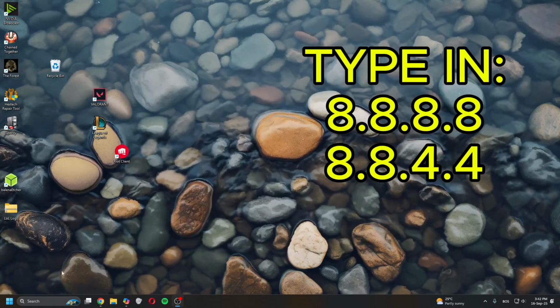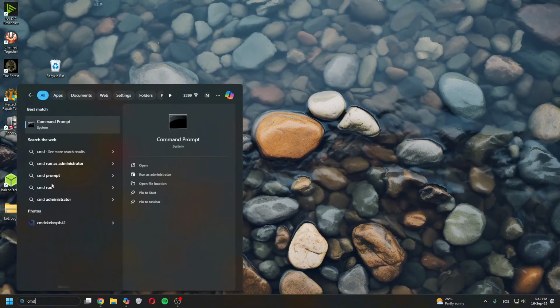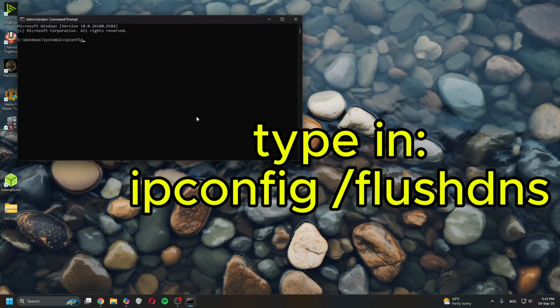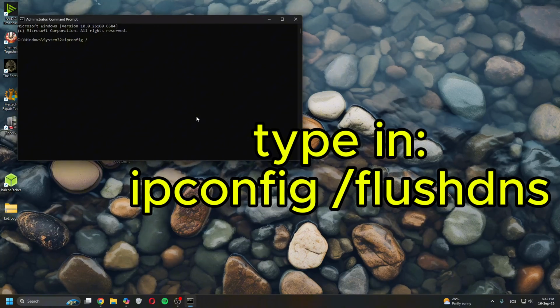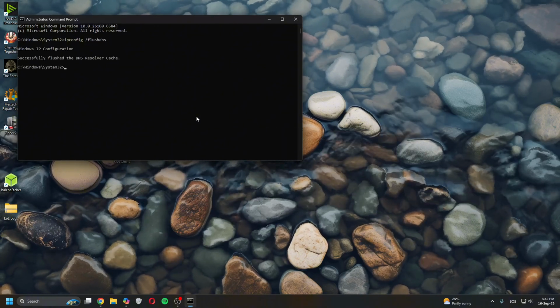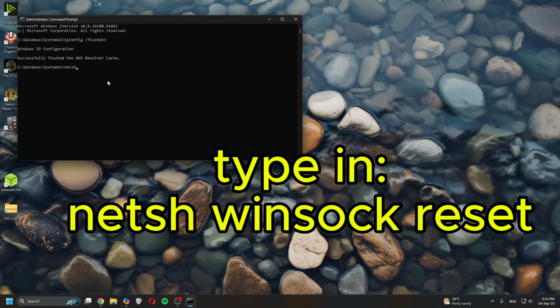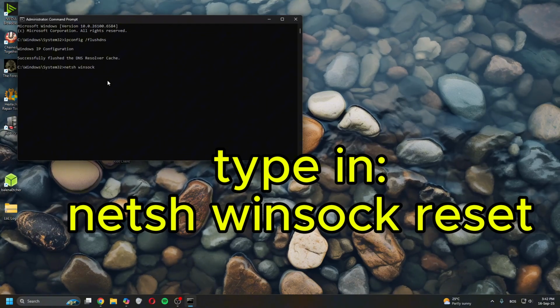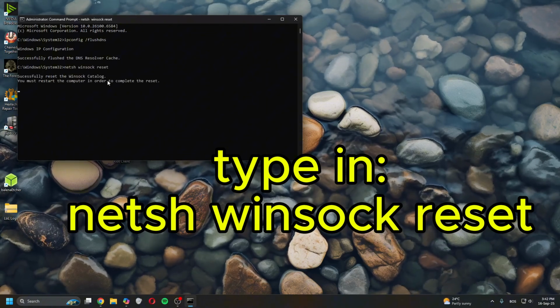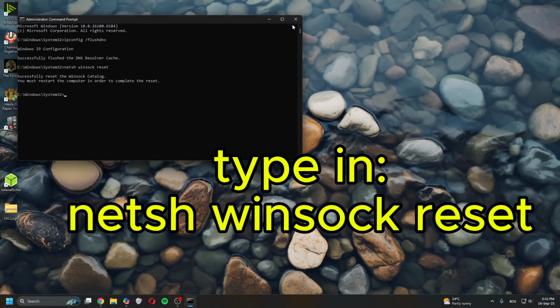Once you've done this, you can type in CMD and then run it as an administrator. And then type in ipconfig /flushdns, and the next thing you want to do is type in netsh winsock reset. And once you press enter, you must restart your PC and it should work.